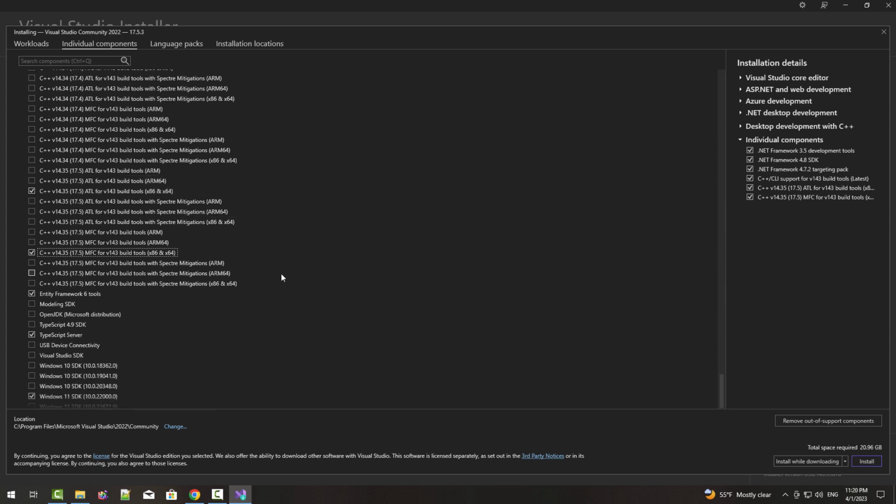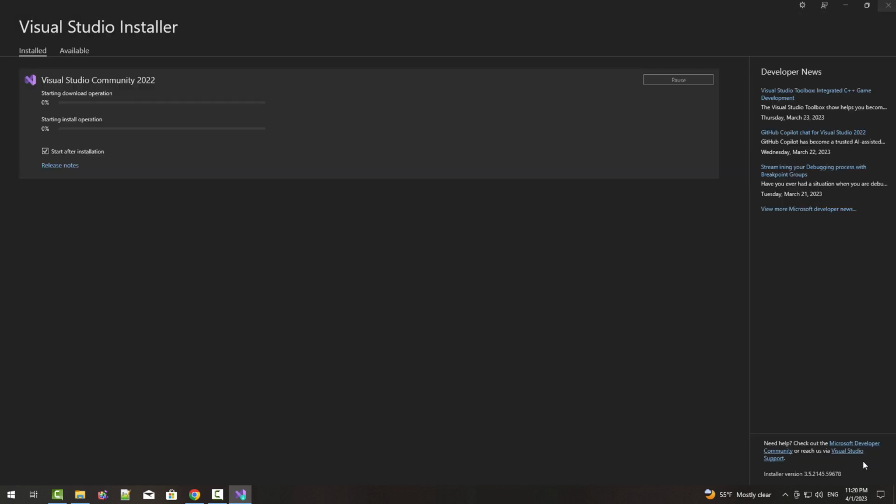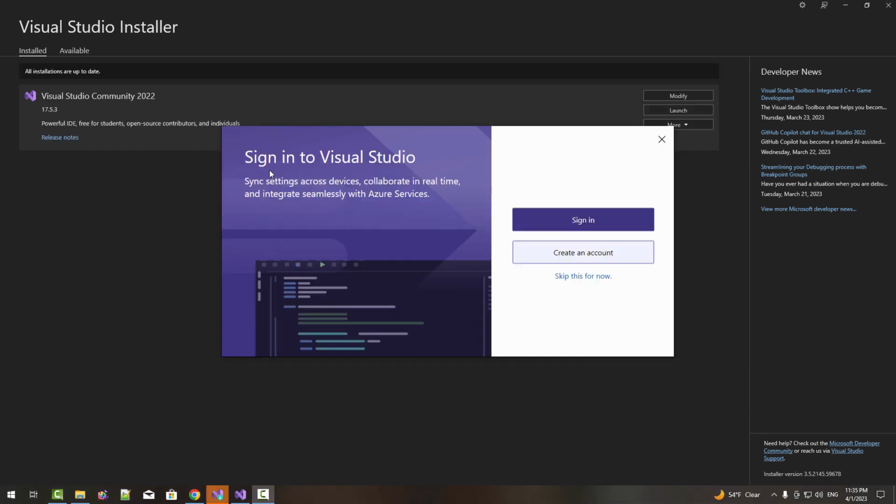Now scroll down. You can find Windows 11 SDK is selected by default. Now we will install while downloading. Click install. Please be patient, it will take some time depending on your internet connection. Now we installed Visual Studio. Skip this for now.